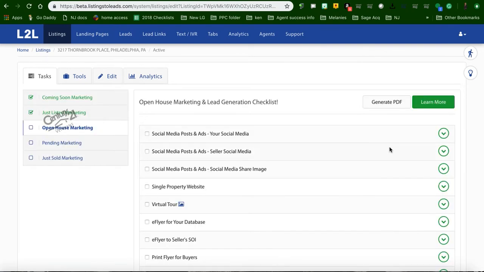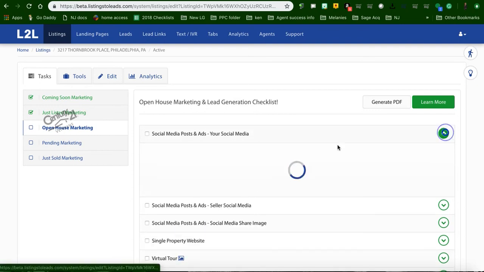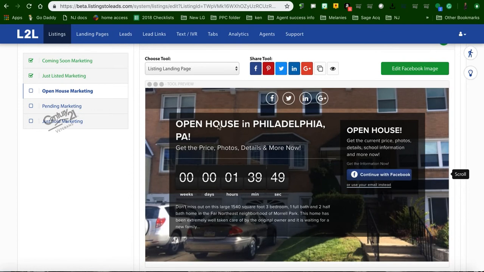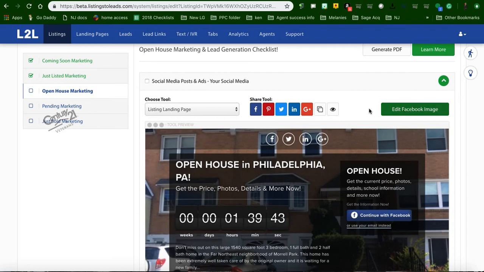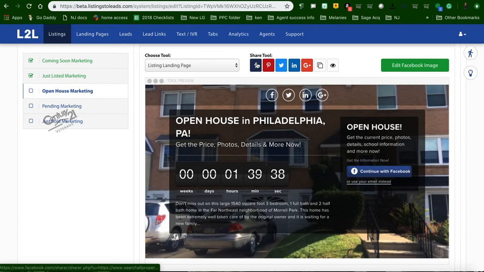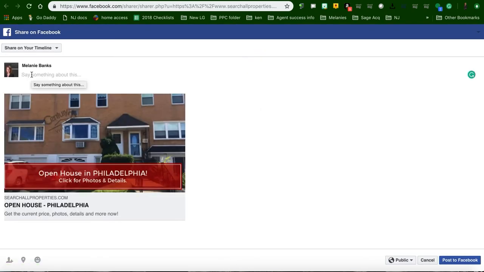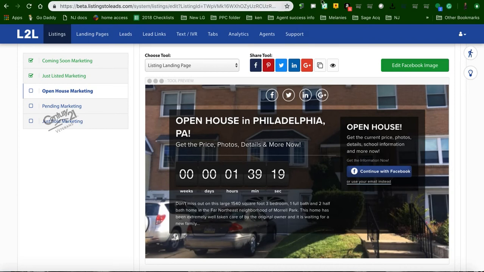So did you post your social media ads? You can click here. It's going to walk you through the landing page, what it looks like. This one has an open house already that was in trends, so the open house is listed here. If I want to edit the image for Facebook, I'm just going to click right here. And then all I literally have to do is click the Facebook little icon, type up something, and hit the post to Facebook down here, and it has posted a cute little image on Facebook.